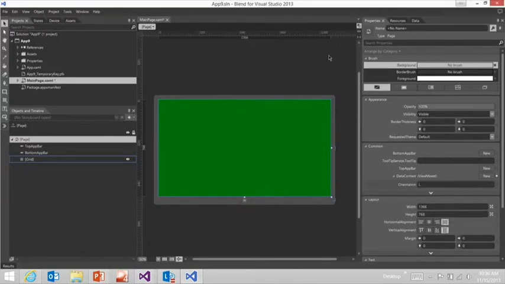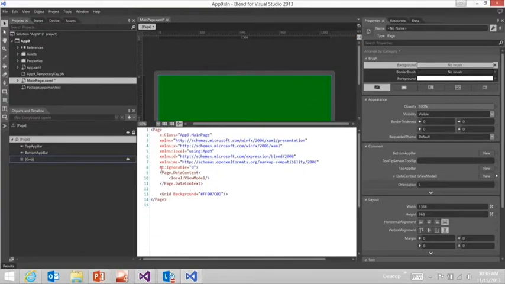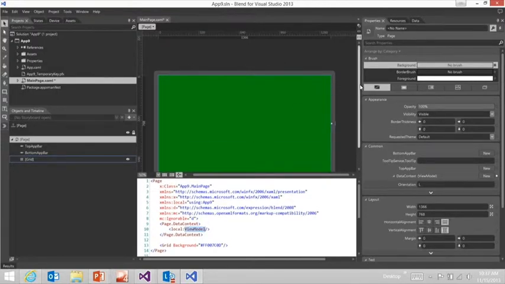So I'll go ahead and select it, and when I do, I'll go to the split view so you can see it. It adds what you would have added yourself, this page.data context, and then to local view model. This is referencing the class and instantiates it both in the designer and now eventually at runtime.